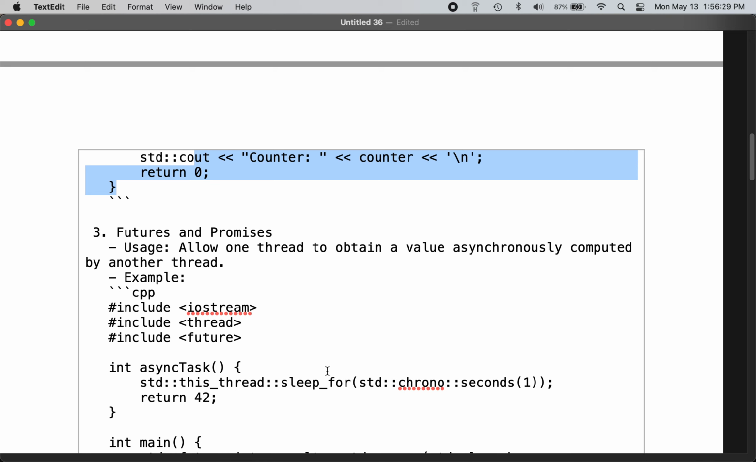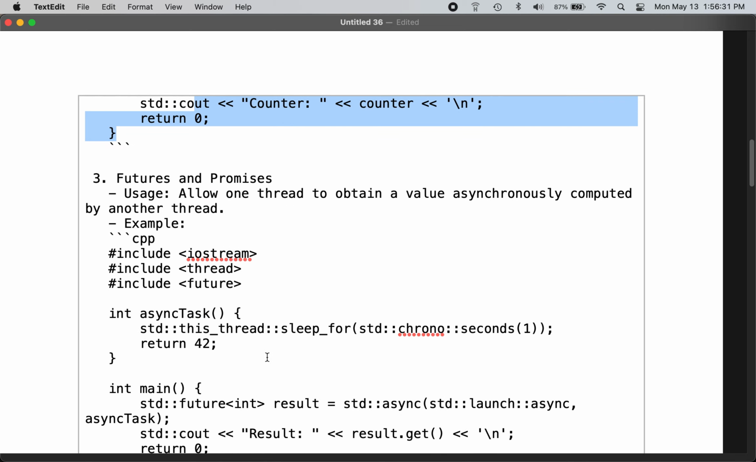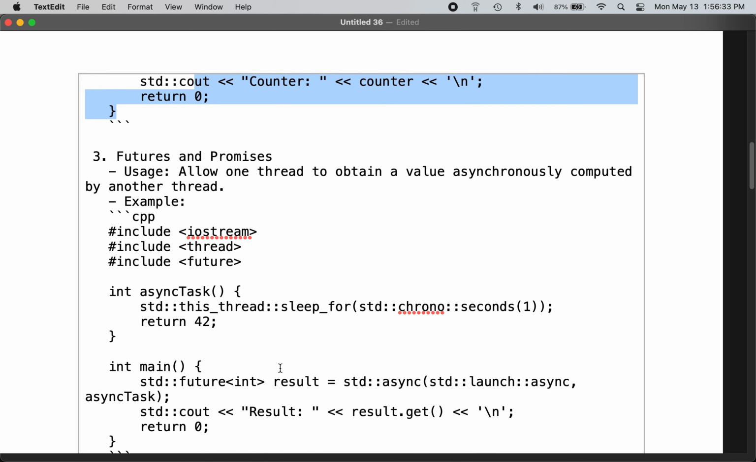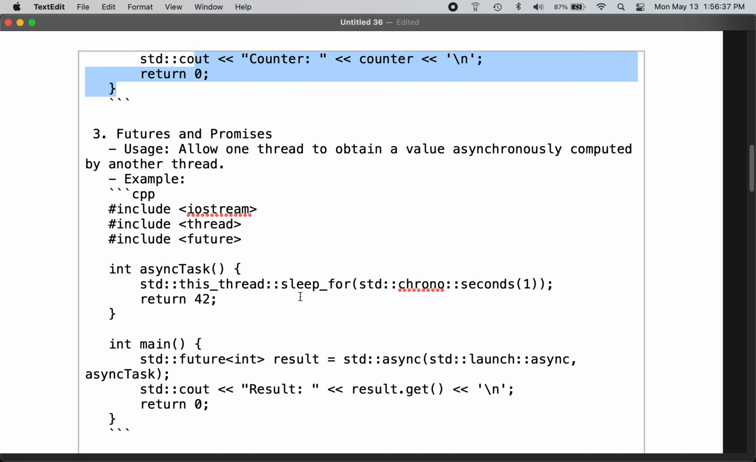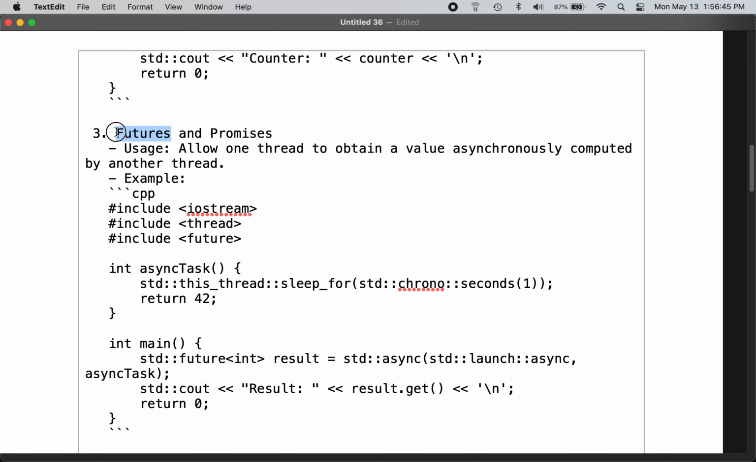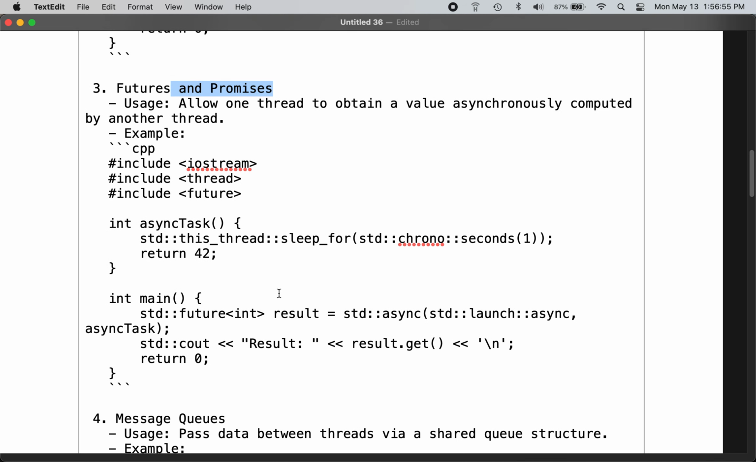Okay, third strategy is futures and promises. So this is under C++ concept. Basically the one thread does, hey, this is the thing of the future, the other thread promises that future. So that's the idea behind that.